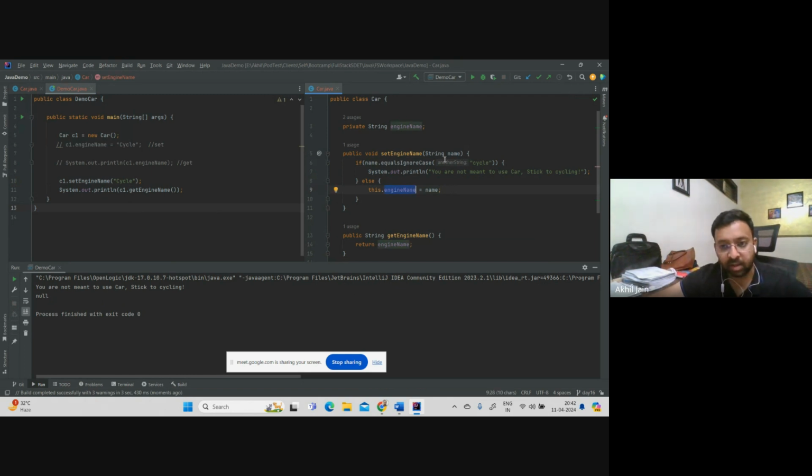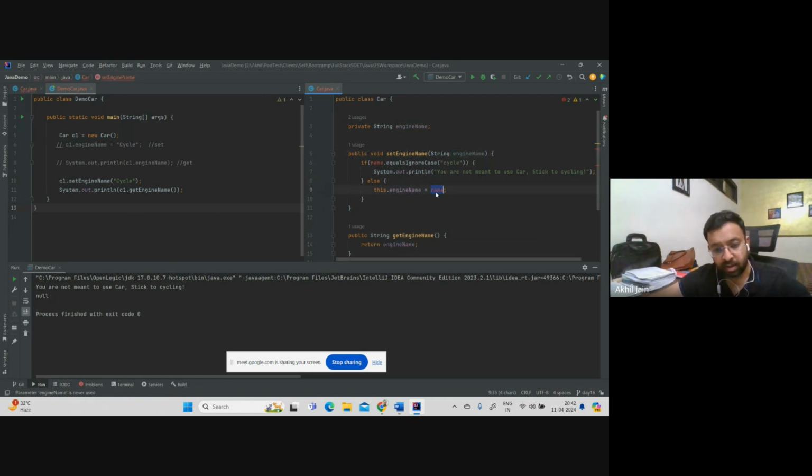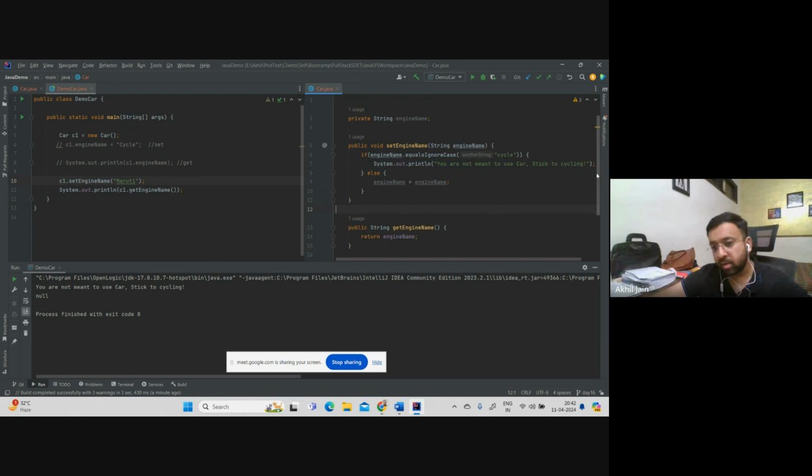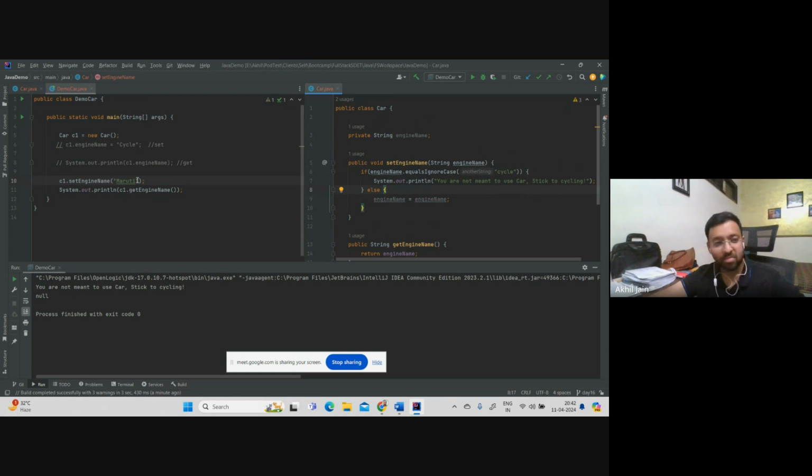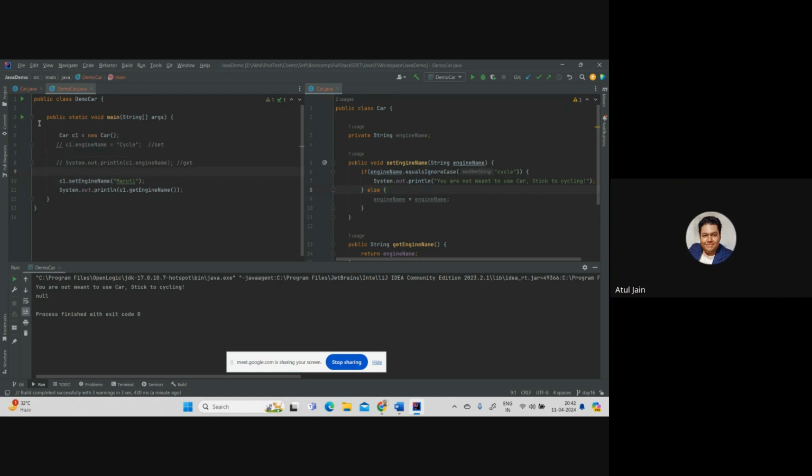So if I use engineName here, and engineName here, right? If you do this now without using this, nothing will happen. See this. If I run this, let me not provide cycle, let me provide Maruti here. Now tell me what should I see as the output here? Should it be Maruti? Should it be null, or should it be something else? Null. Right, it would be null.